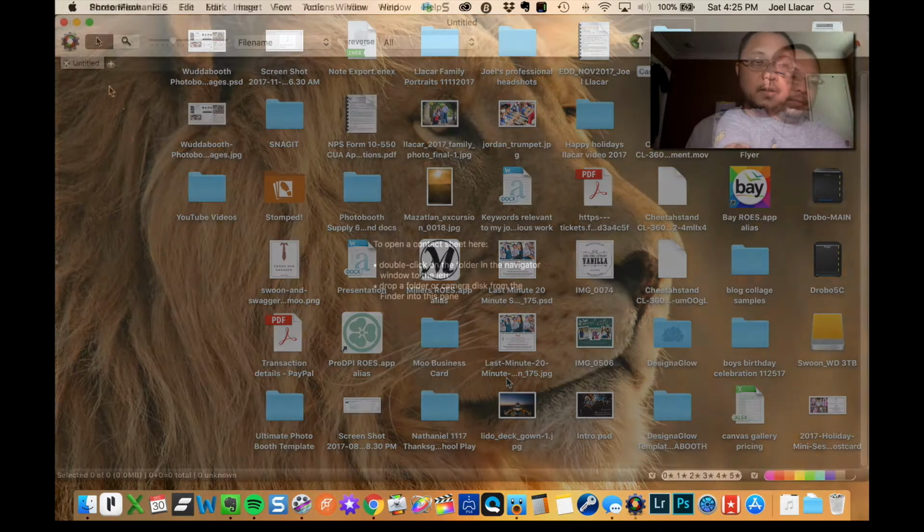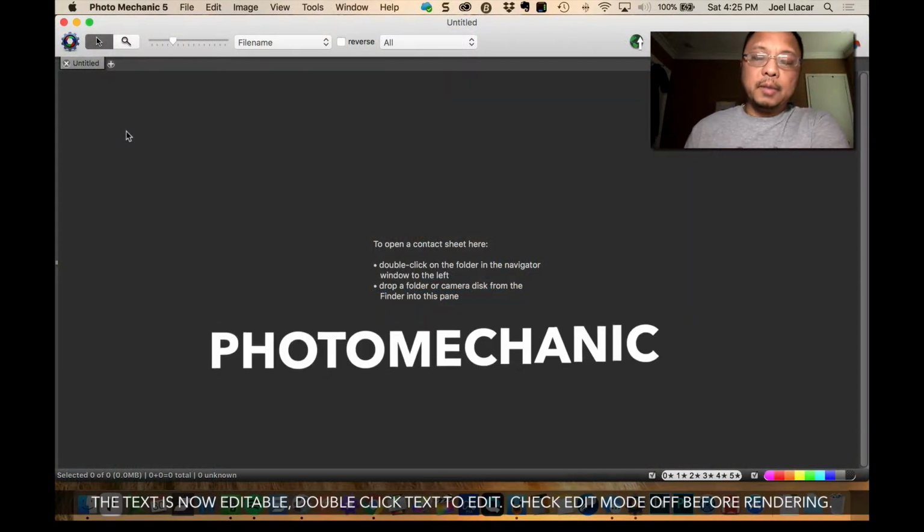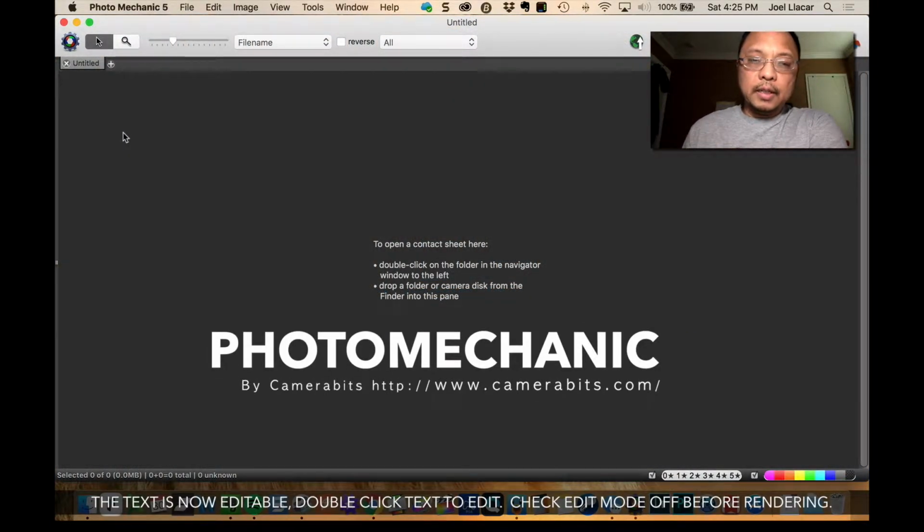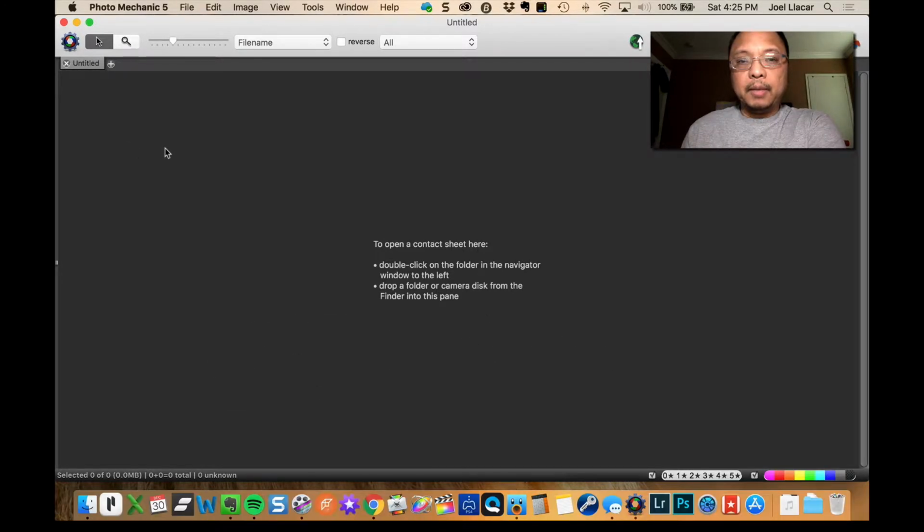So here we go. This is Photo Mechanic, and this is my main tool that I use for culling, ingesting, keywording, and applying metadata to all my photos. I've been using this for the last 8 to 9 years. It's been critical in my post-production strategy.